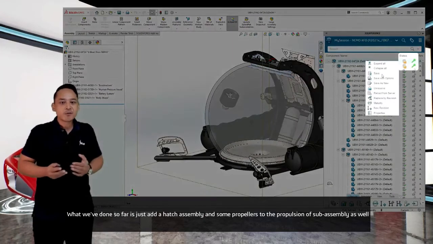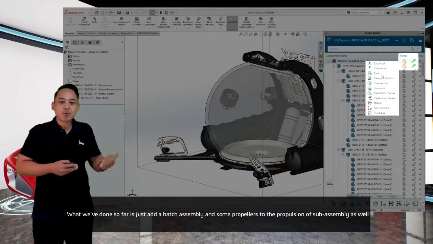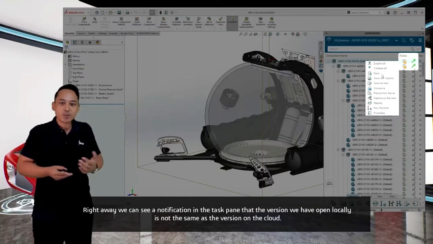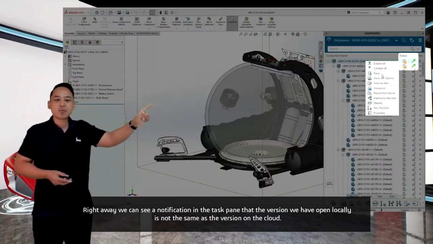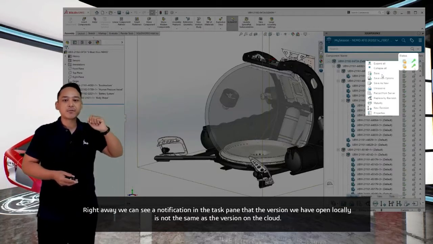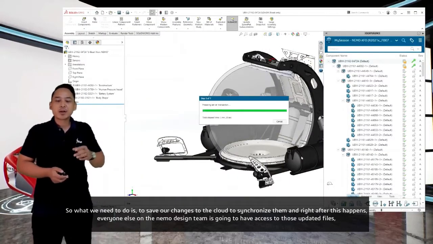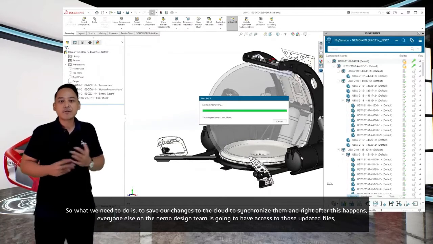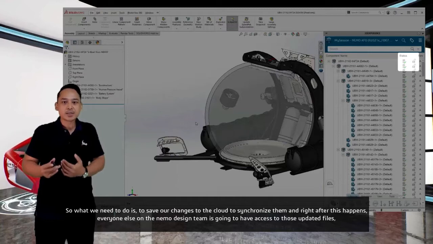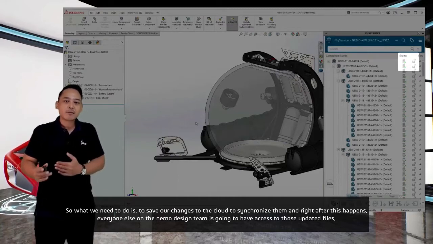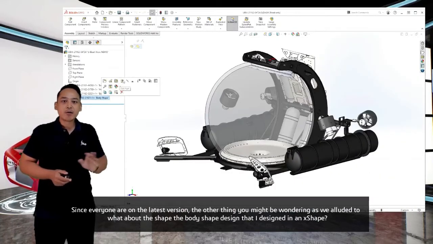So what we've done so far, very quickly, is add a hatch assembly and some propellers to the proportions of the sub-assembly as well. Right away we can see a notification on the task pane that the version we opened locally is not the same as the version on the cloud. So what we need to do is save the changes to the cloud to synchronize them. Right after that, everyone on the Nemo design team is going to have access to the updated file, and we get the visual confirmation right away. Everyone is on the latest version.